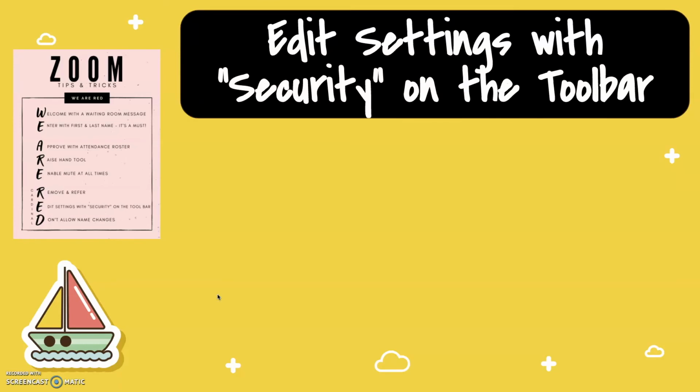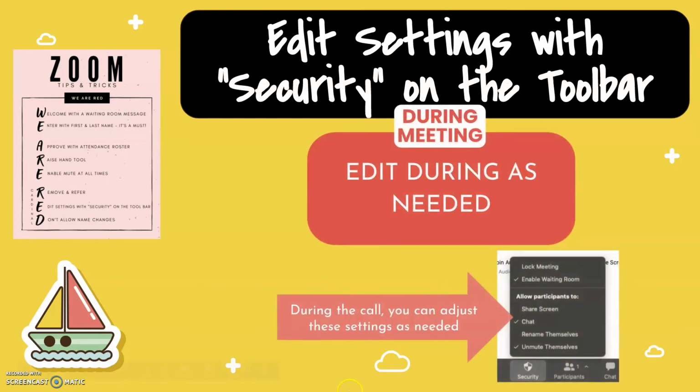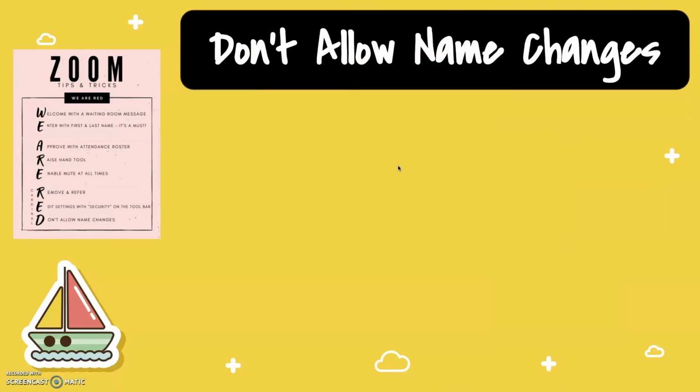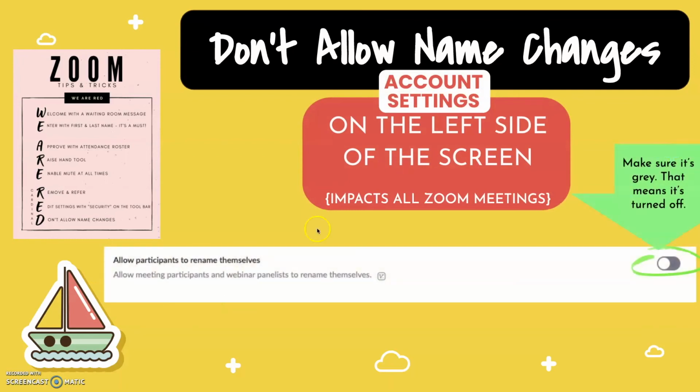Next up is, I already mentioned this, but the edit settings with security on the toolbar. So this is during the meeting. You can go ahead and just adjust settings as needed. As I mentioned earlier when I talked about how students need to enter with their first and last name, you don't want to allow them to change their name immediately after you approve them. So in your account settings, you can go ahead and make sure that that setting is turned off, that participants cannot rename themselves. So just make sure that that is gray.